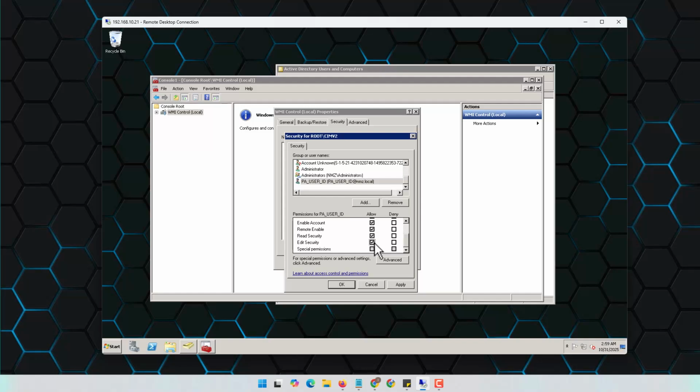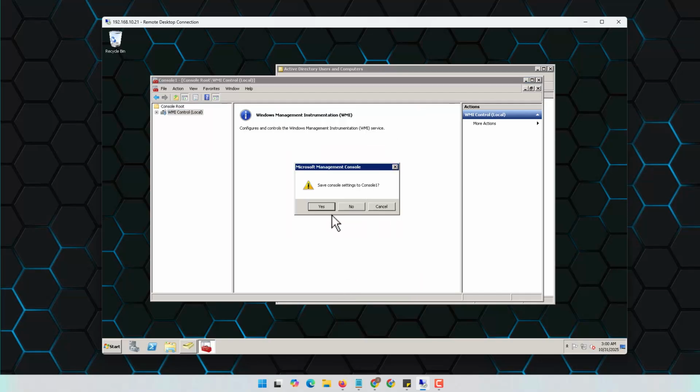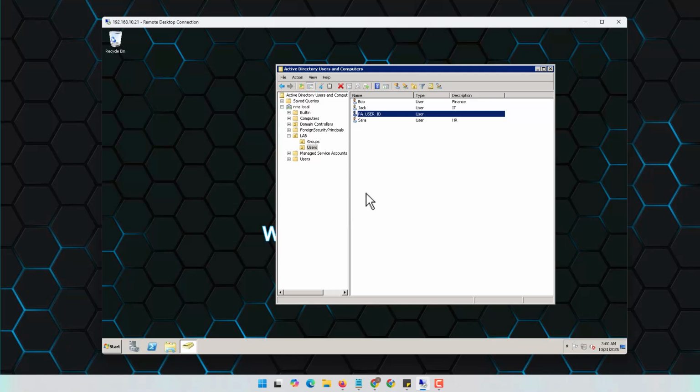I don't know exactly which right is actually required here. I need to check the documentation. Of course, we need to check it and give as few rights and permissions as possible for every user. But now let's select everything here, apply, and okay. Okay, and I don't want to change this console. Now our user is ready.